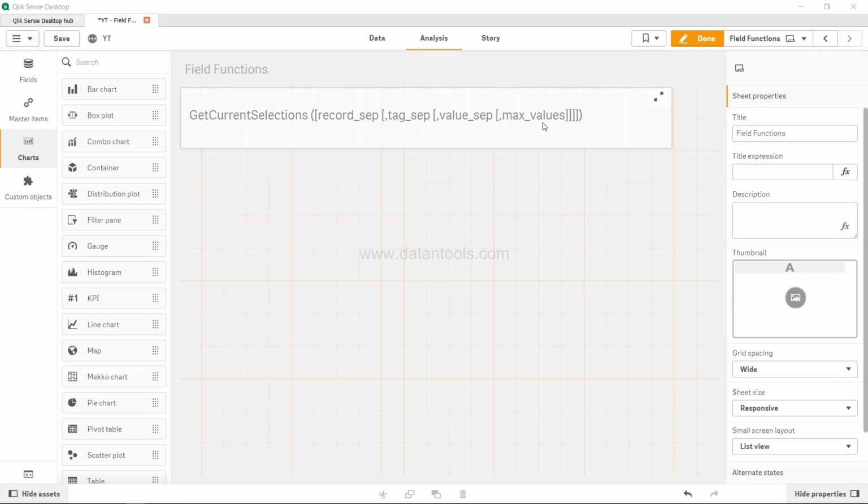And finally, max values, which is basically how many values you want to display or you want to take in the selection or the output. The default is 6. Alright, so let's see how we can implement it.